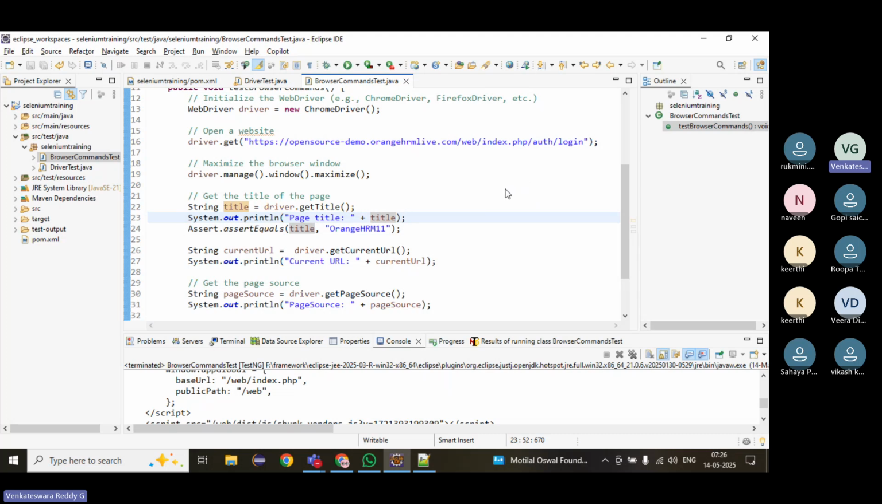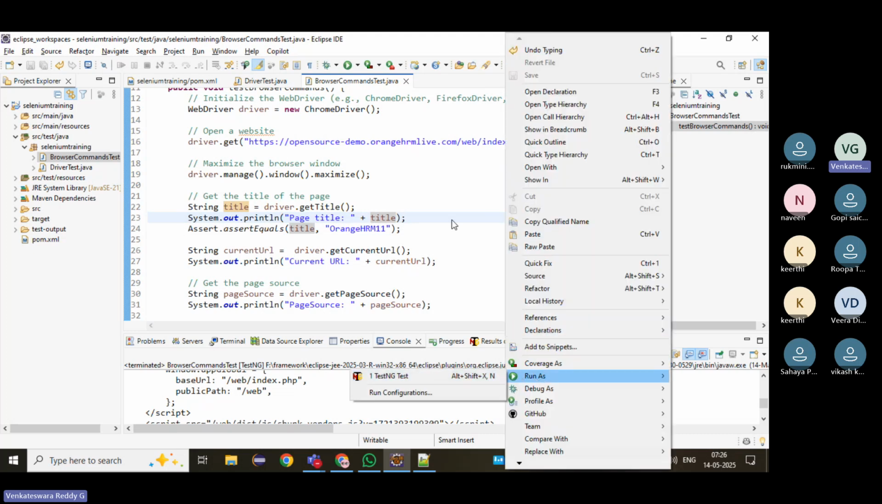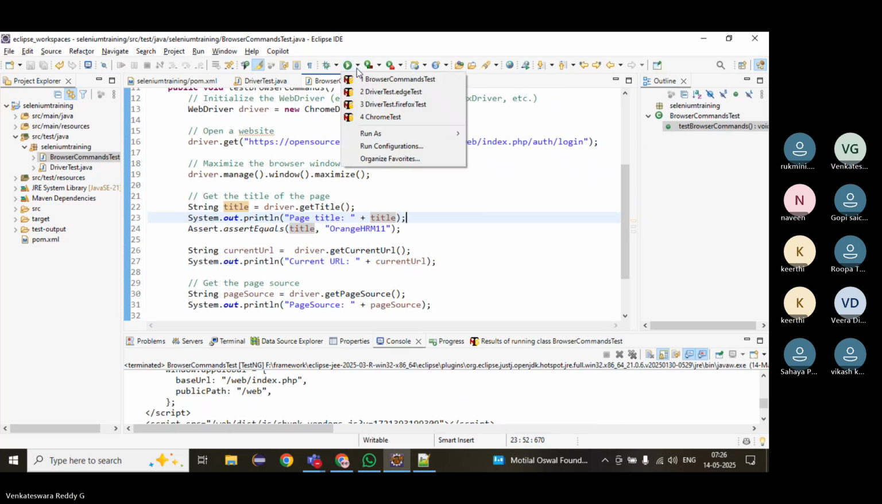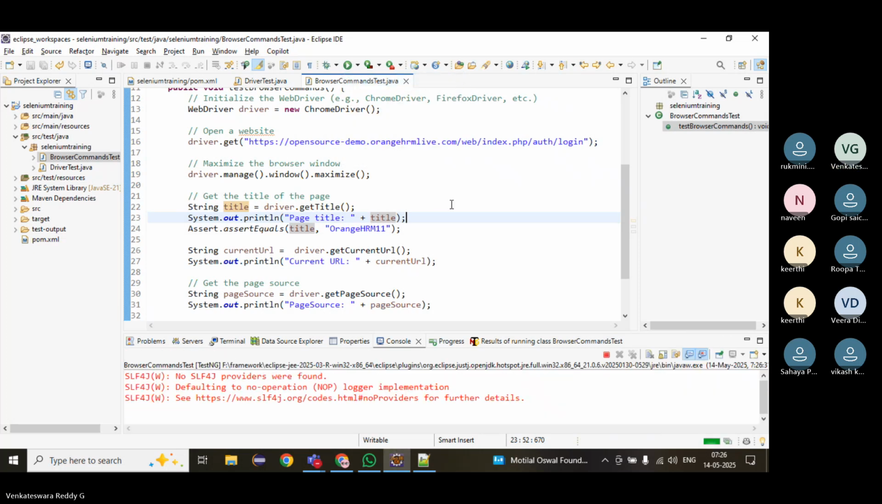The first time we need to right click and run as. From the second time onwards, on top we have a run symbol, and we can run from there. On top we have this run drop down; you can click on the drop down, and the name is BrowserCommandsTest. We can run it there.